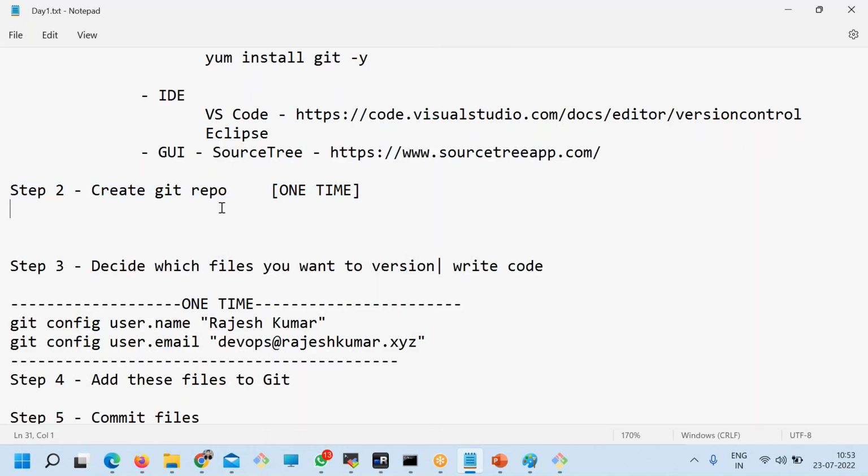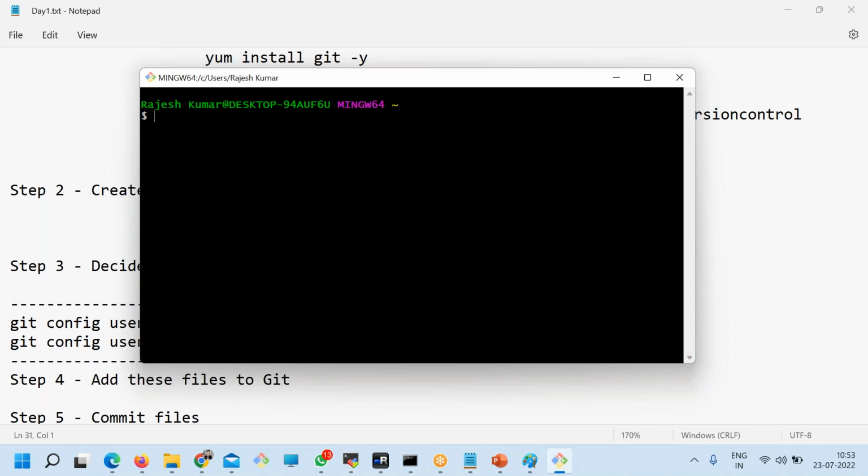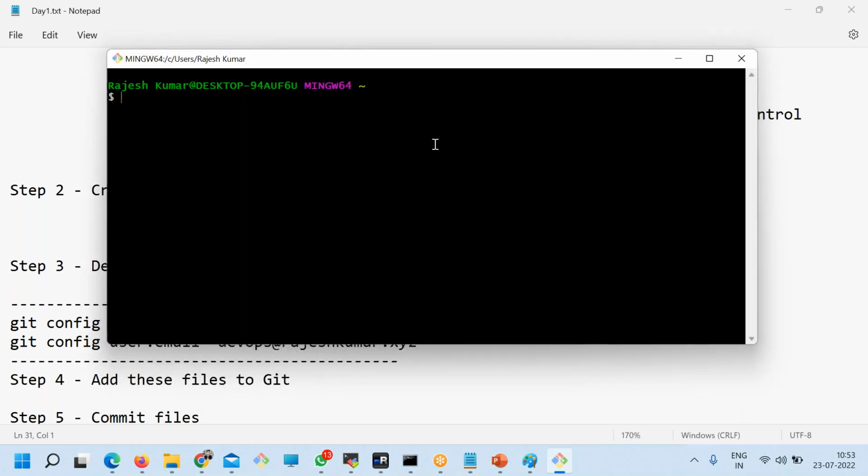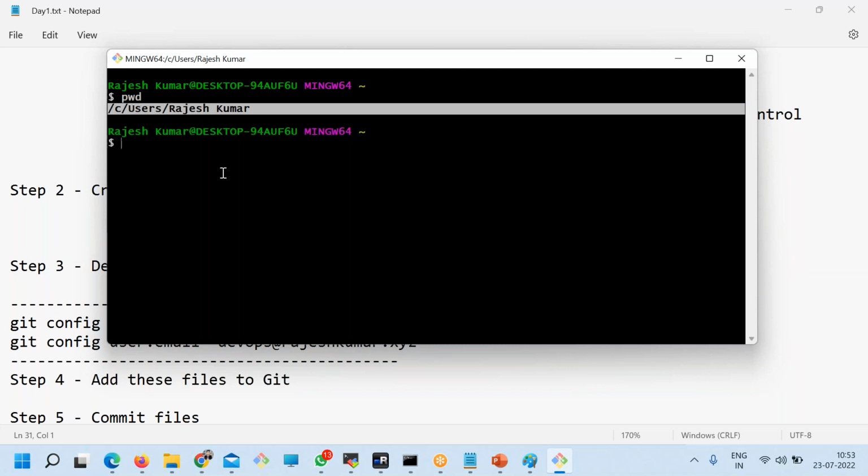How do we create a repo? People blindly go to the command line, like this Git Bash, and start creating a repo. This is not a good practice. Why? Because you are creating the repo where? In the user home. Is this something you wanted to do?